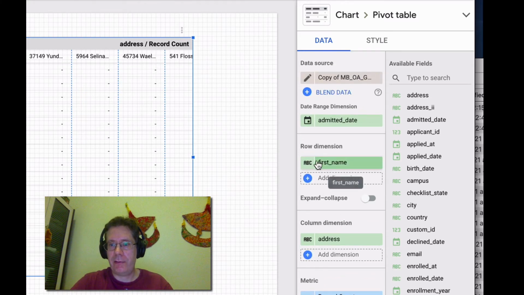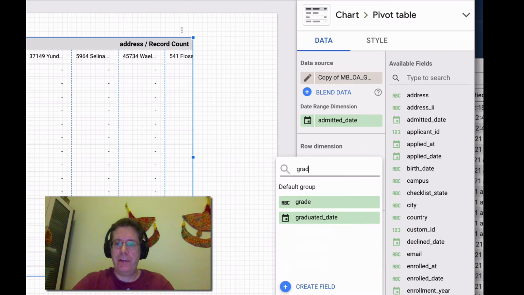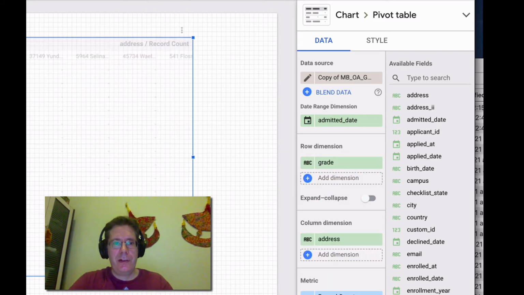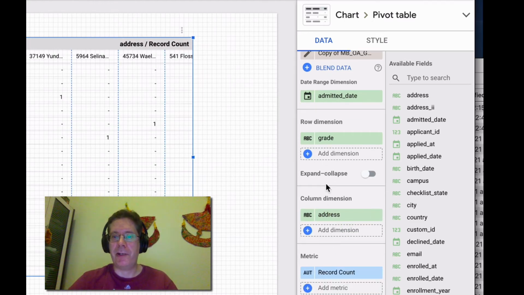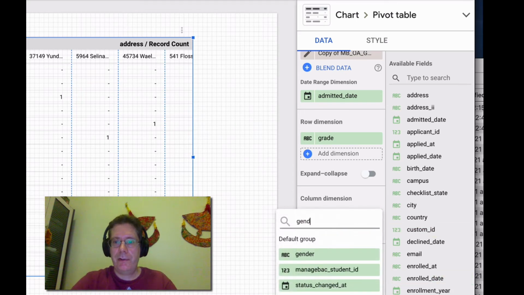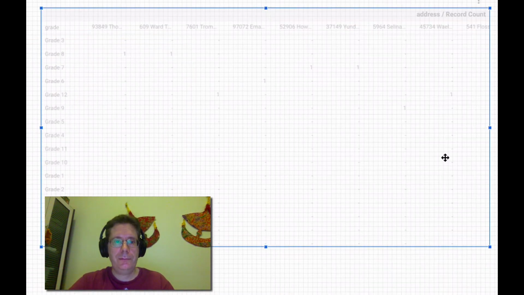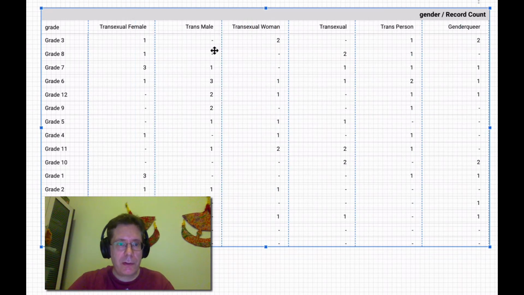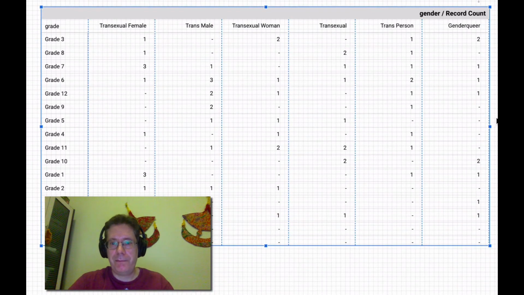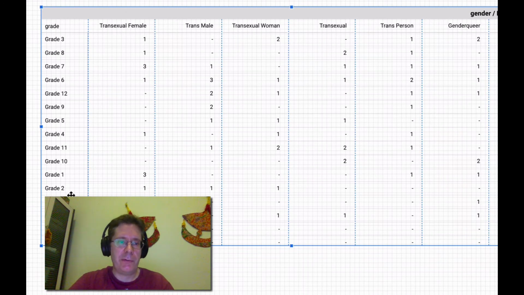I'm going to change first name to grade as before, right? A little bit slower, I think, because it's a pivot table. And I want to take the column dimension, which is the stuff coming down, to gender. Okay, so this is now how many trans males I have, trans females I have per each grade, and it outputs it nice and neat for you very quickly. And what I want to show you is how in the world did I get to sort it when it's doing that.